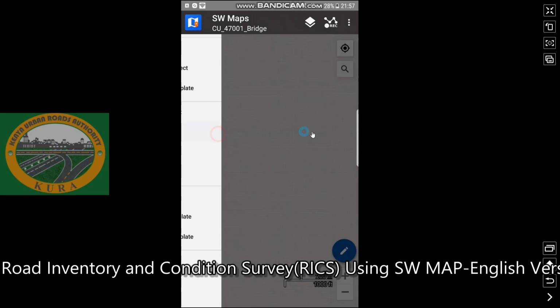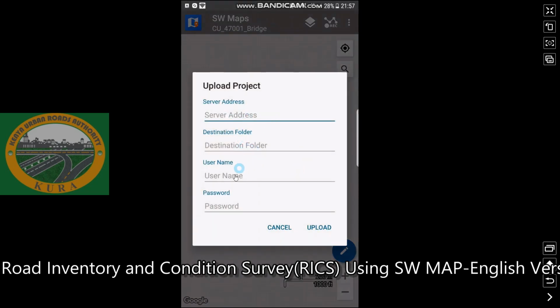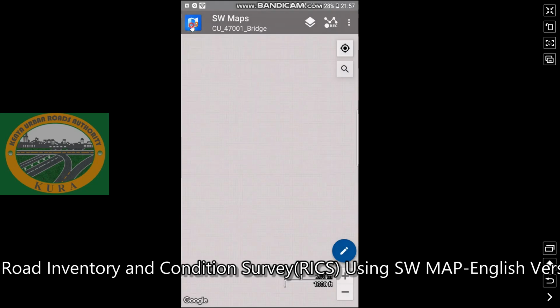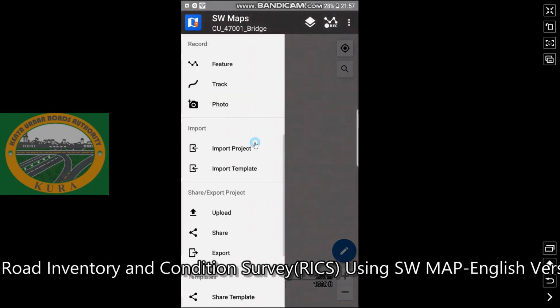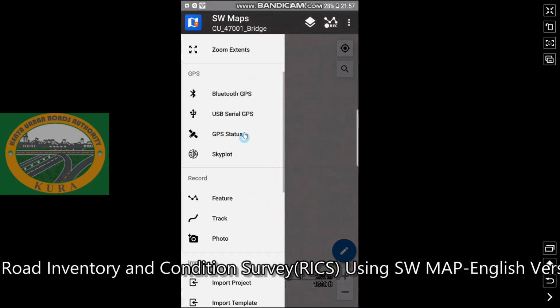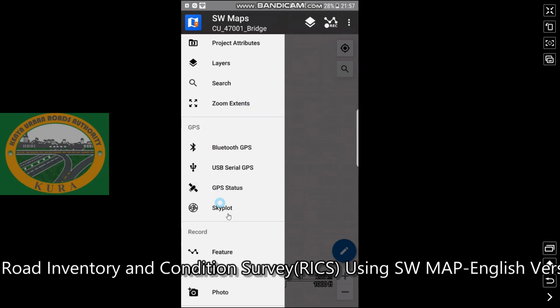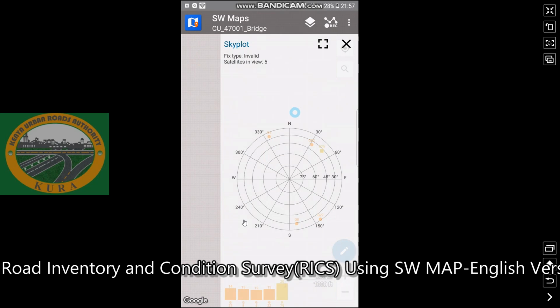You can upload. If you have a server address, you can punch in the address and put a username and the password and click. Wow, everything gets uploaded to the server using this mobile application in your hand. So you can just go all over, but the most important thing is the skyplot. Make sure you have 4 satellites here. You see, I have 5. Forget about this fixed type invalid. I'm doing it here on my desk, so I just have variations of satellites, but it's okay.